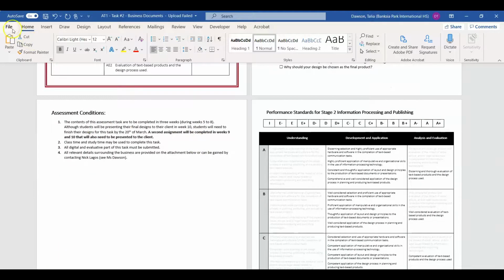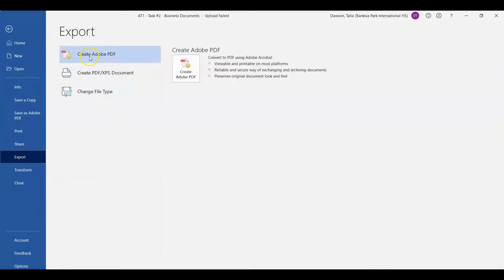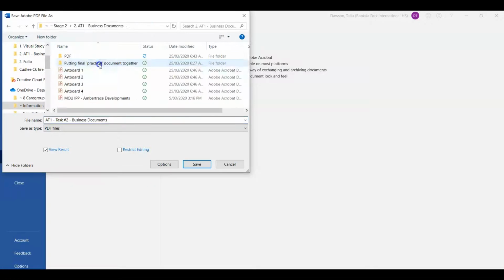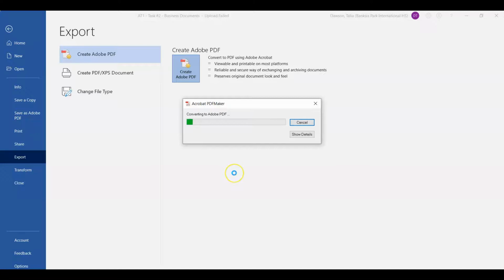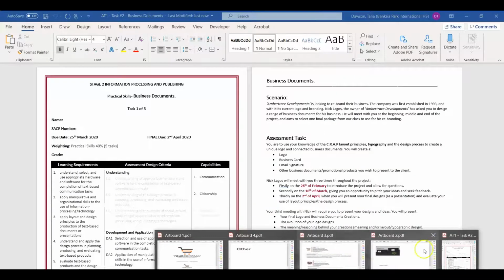All right, so then what we're going to do is go File, Export, create a PDF, save it wherever you save all of your files again. It's important that we convert all of these to PDF so that then SACE can read them, essentially. That is the purpose of why we are doing it. It's all for SACE.